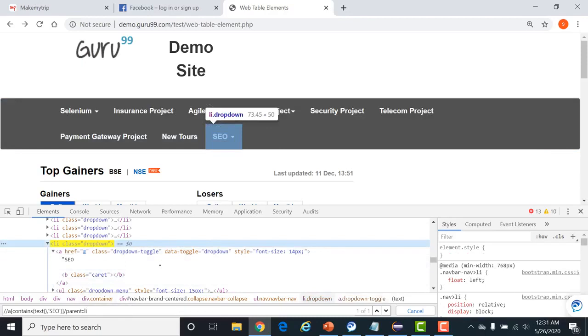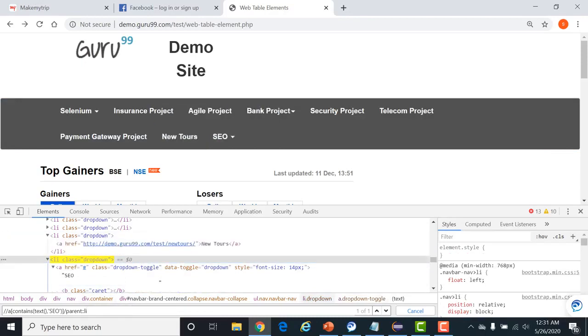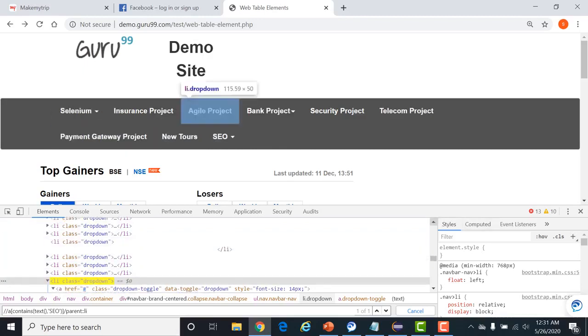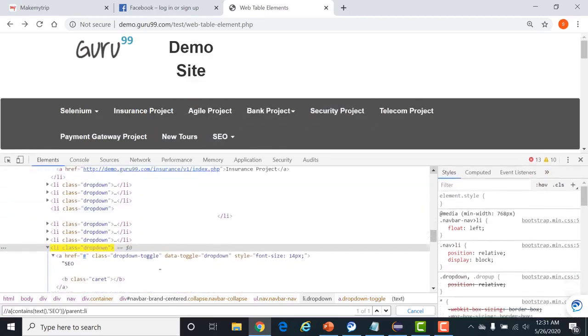Now, what is my expectation? My expectation is I want to identify this particular element with the help of the locator, right? What will I do? See, if you can see, I'll just expand this.